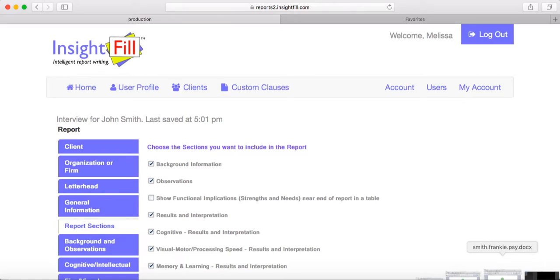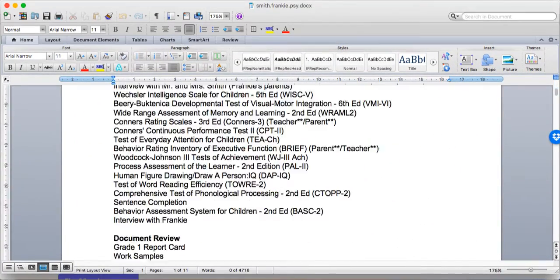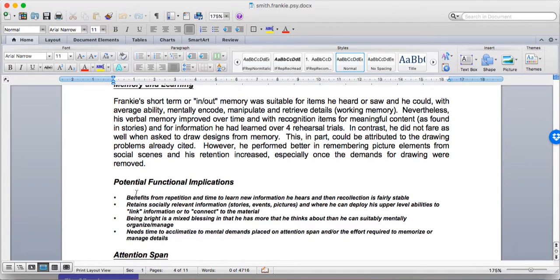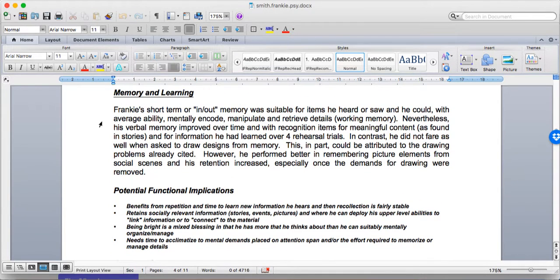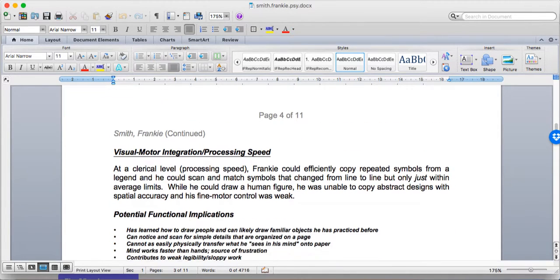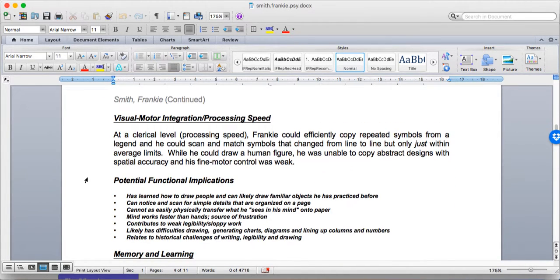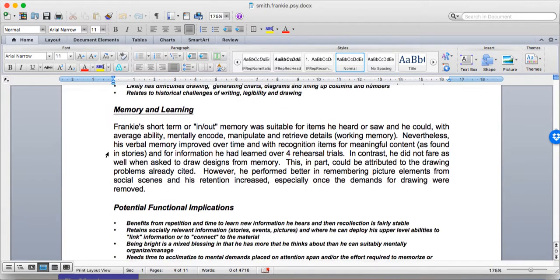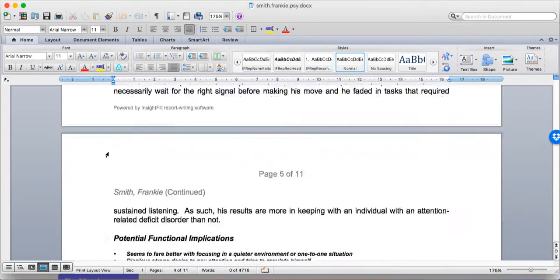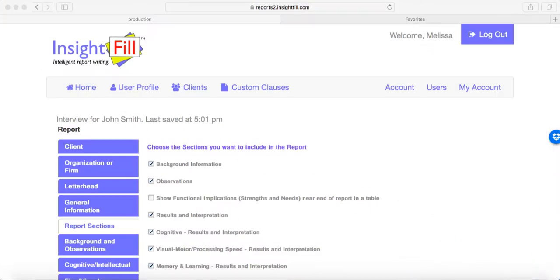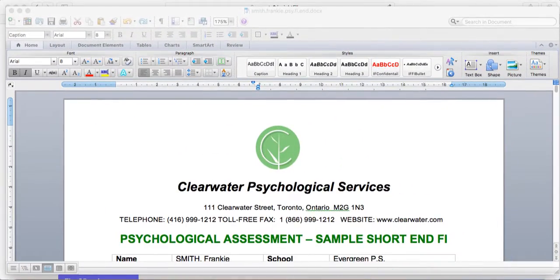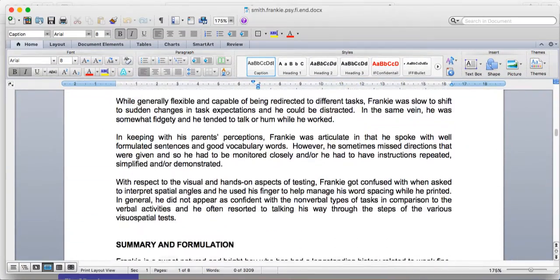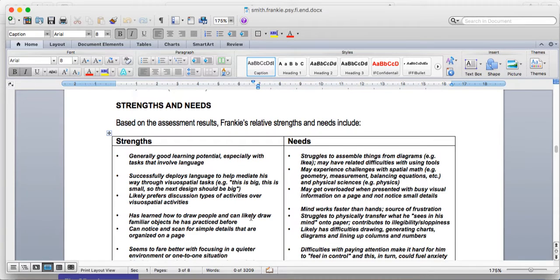Let me just demonstrate this for you. So I'm going to take up a completed one and I'm going to show you that the functional implications or the explanation of the trends and how they would operationalize in real life can come within each category. So here you see visual motor and then potential functional implications or the explanation of what this would mean in the real world to the student. It does it each section. Conversely, if you'd like, you can have it shown at the end as you would see over here. So after the summary, it would cut right to the strengths and needs chart. So you can do it that way if you'd prefer.